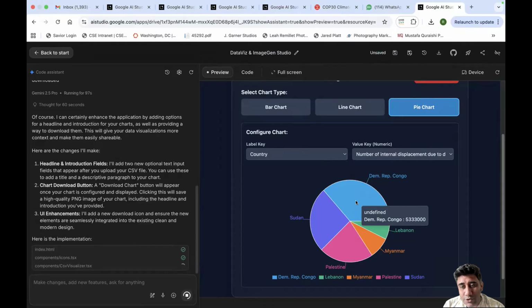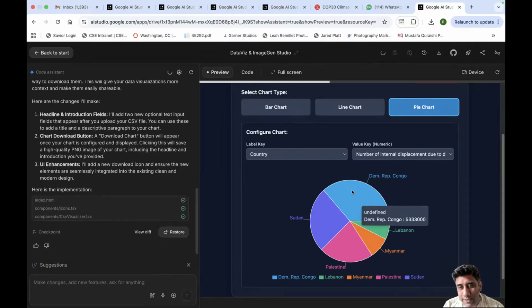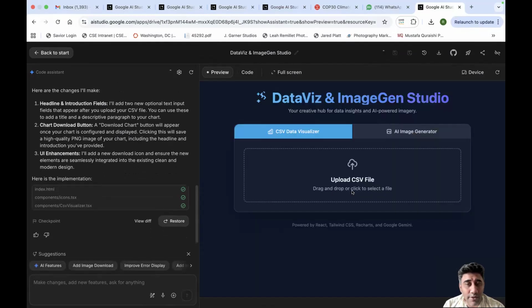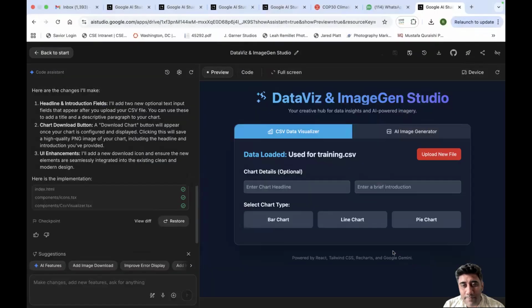And you can see that these are also, so now do you see there is an issue? Undefined, user defined. Okay, sorry, it is user defined. Let's see what happened now. So let's upload this. We'll just upload the same file again.